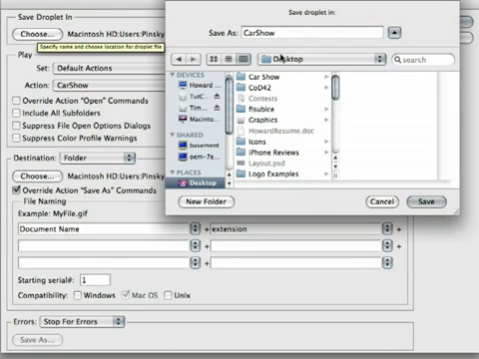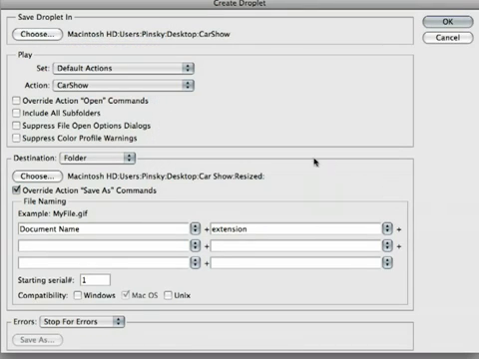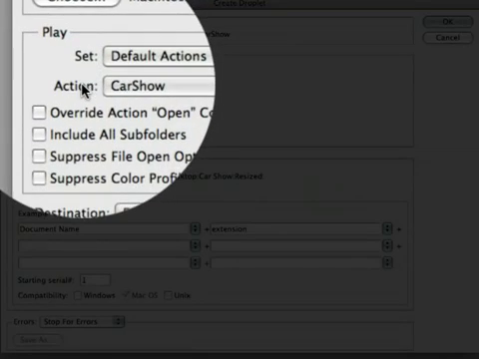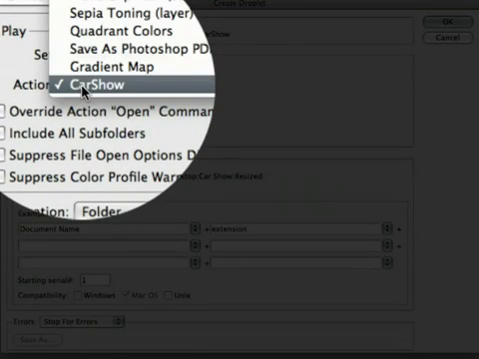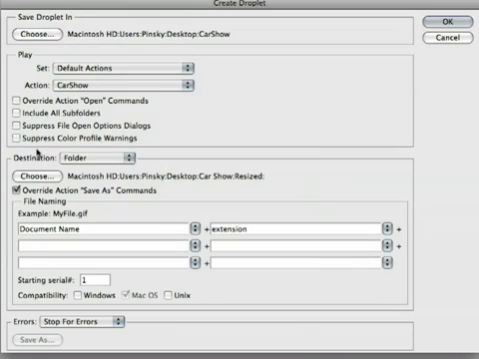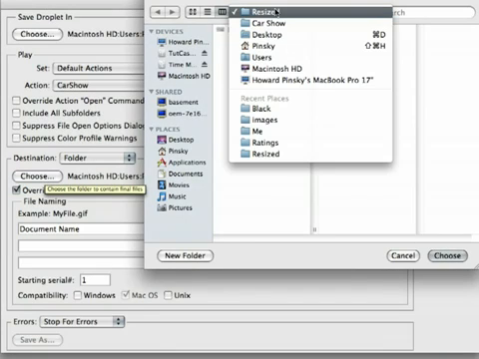I'm going to click on Desktop. I'm going to name it Car Show. Click on Save. And then we have to make sure that action is set to Car Show, which is the action that we just created. We're going to choose the destination where it's going to save the images that it resized. So we're going to click on Choose. It's going to save it to the resized folder, which we created a minute ago.